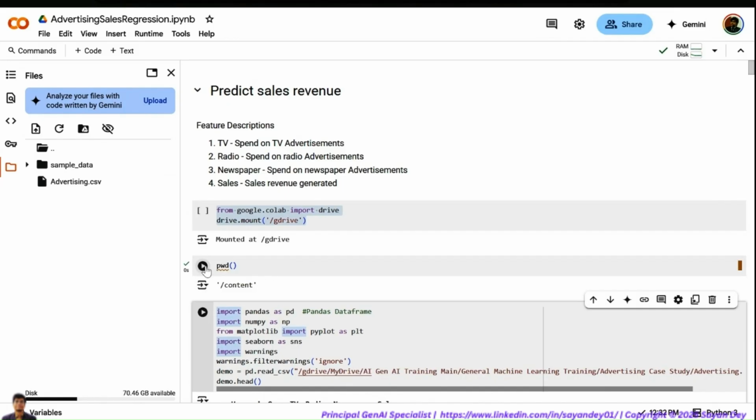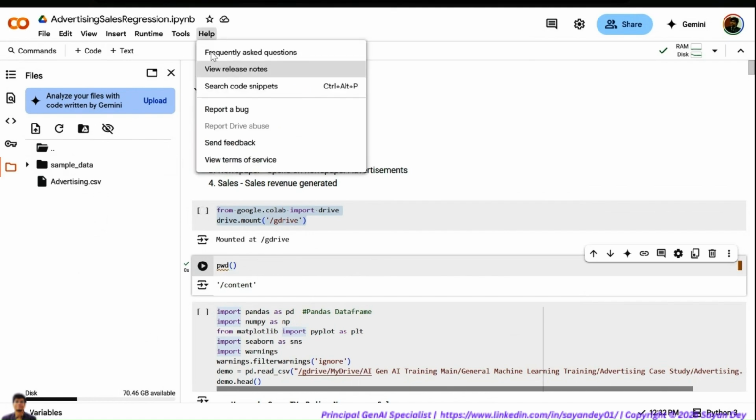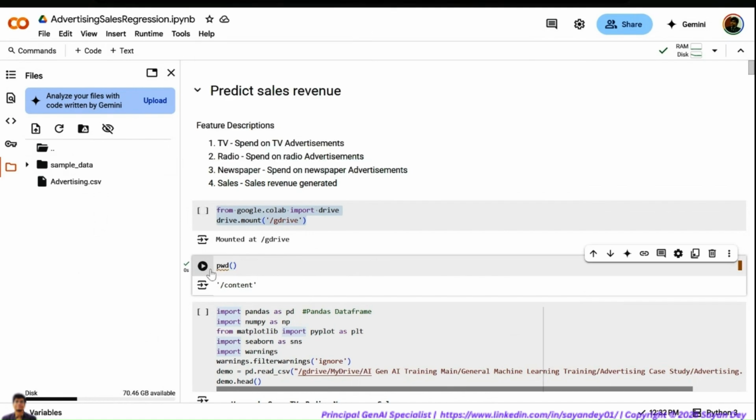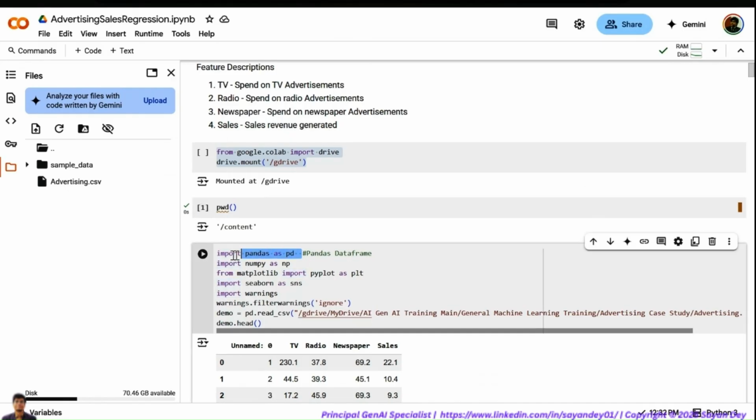You can click on the play button, or you can just hit Shift Enter as a shortcut. If you want to get some help on the shortcuts, you can find them present here, but you can just hit the play button otherwise. It's an easy way to run the code. And this is the actual Python part where it starts. You can see we are first loading all the Python libraries.